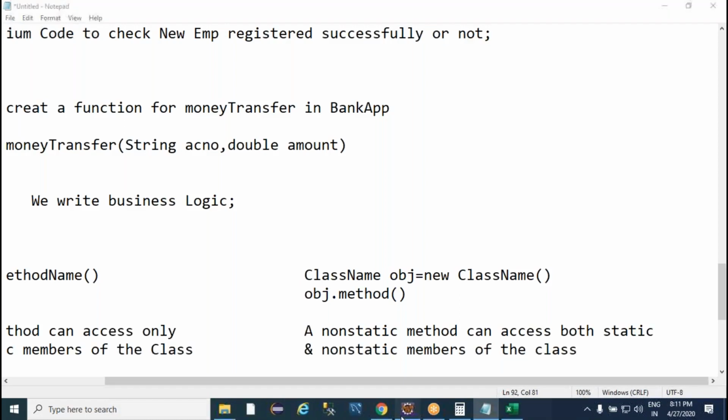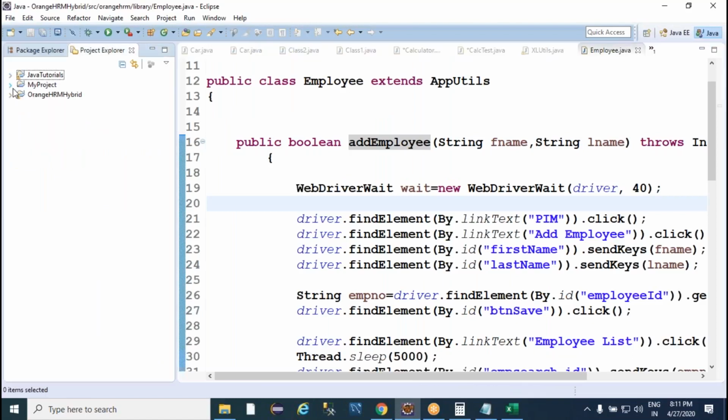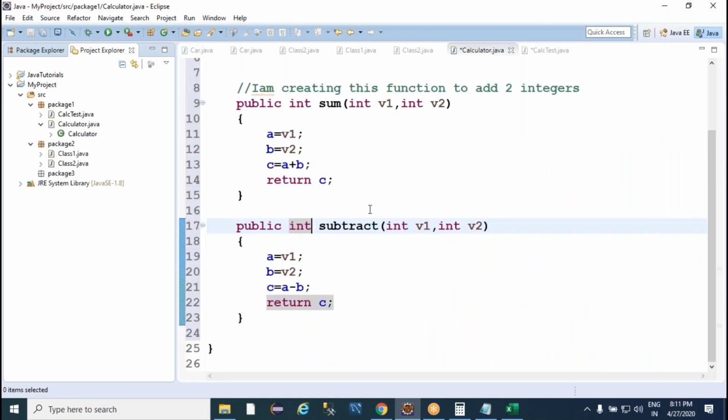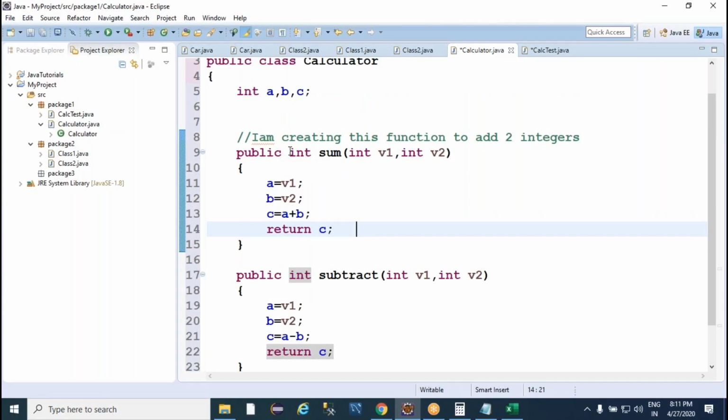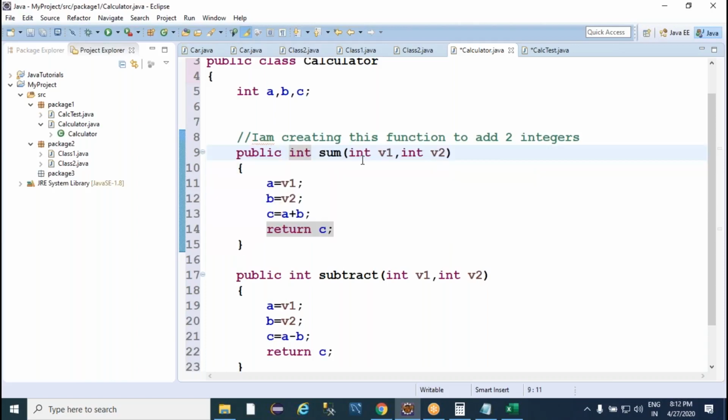Here we'll understand this. Let me go back to the previous one. Just for your understanding, I'll remove this. Here, please observe. You clearly observe the sum method. I make it static. You clearly observe it is showing some errors here.